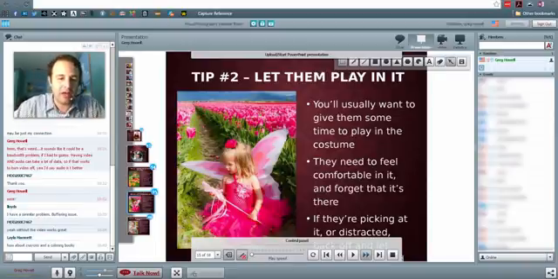Tip number 2. I have my little girl out in these, obviously, the tulip fields. The colors of the costume match the tulips. Again, I took the surroundings into account. Usually you want to give them time, though, because if they're not getting a chance to really play in the costume, they're going to look weird in it. It's going to be awkward to them.